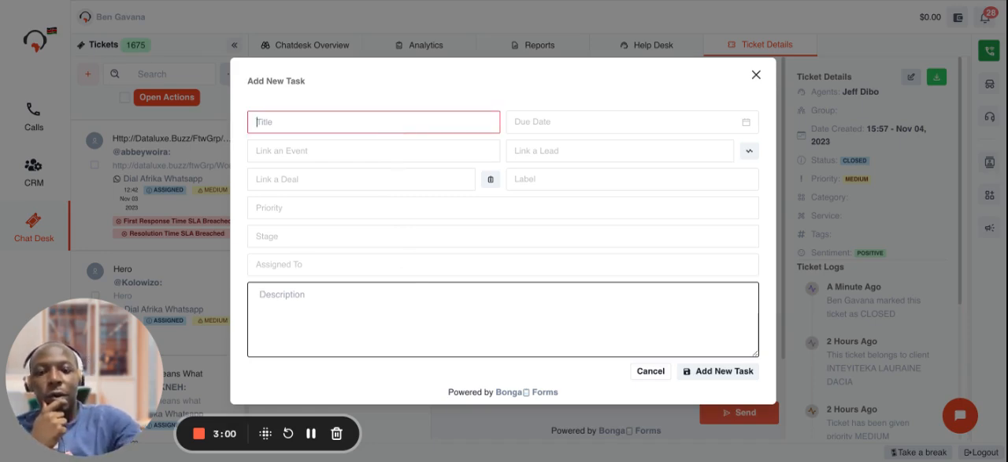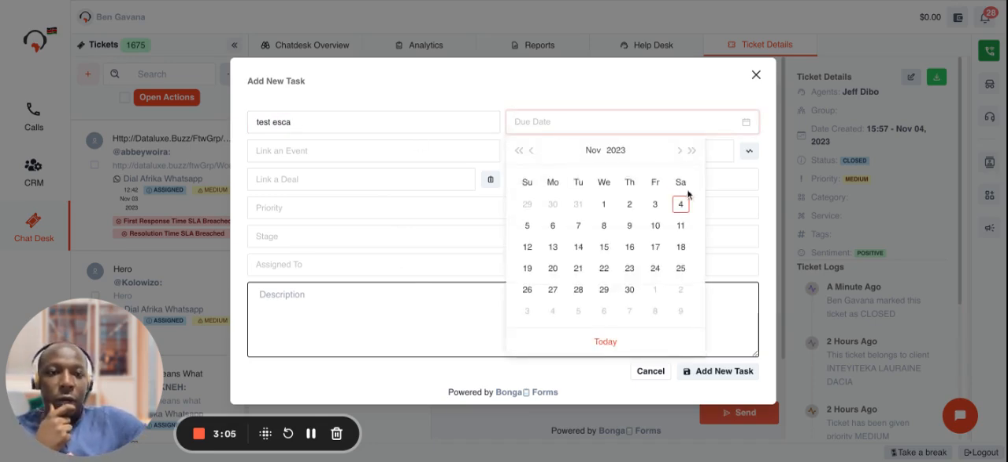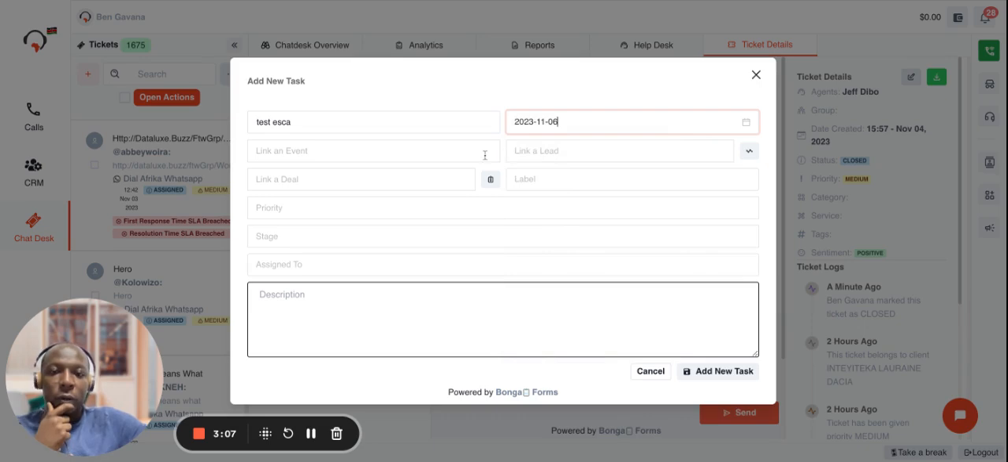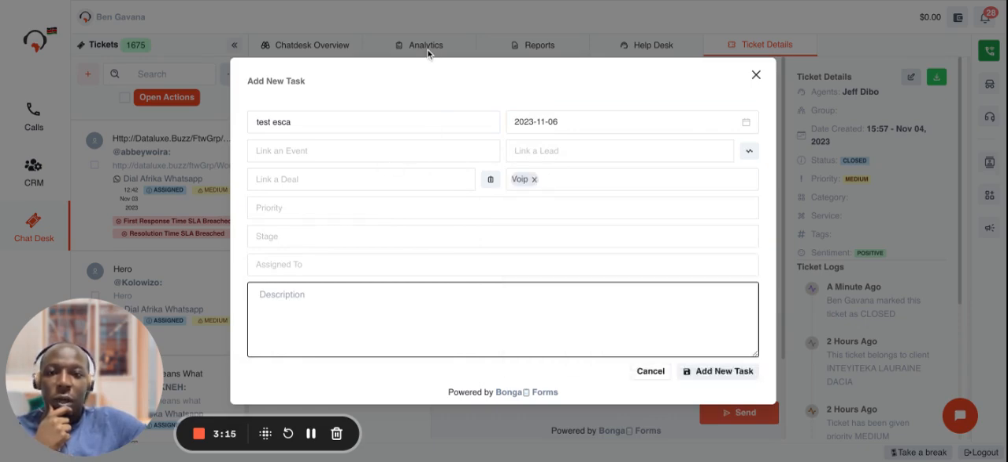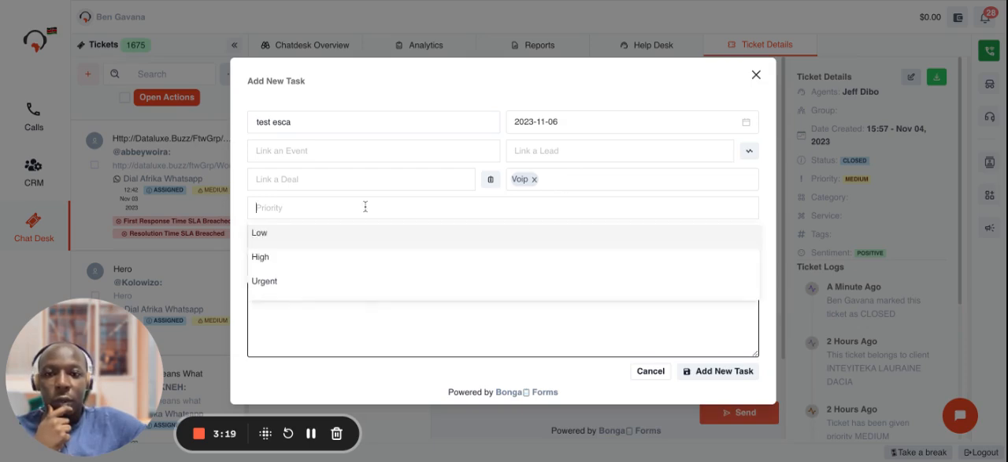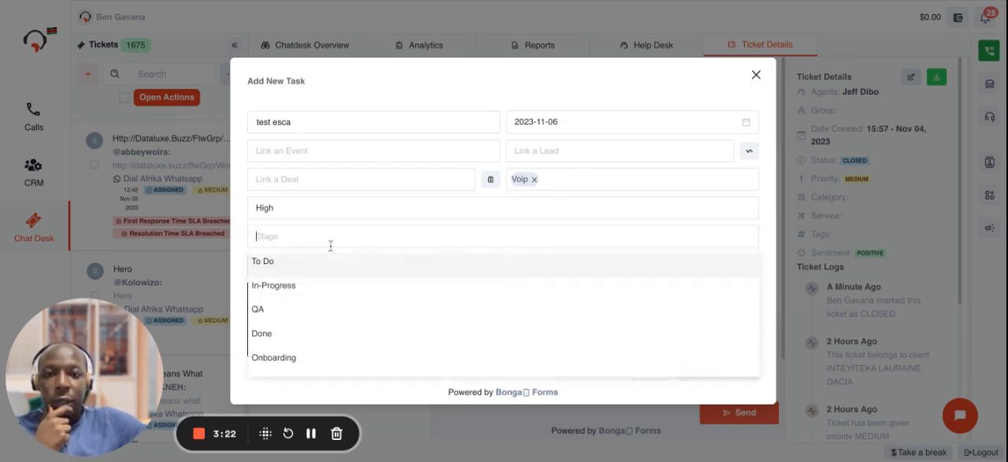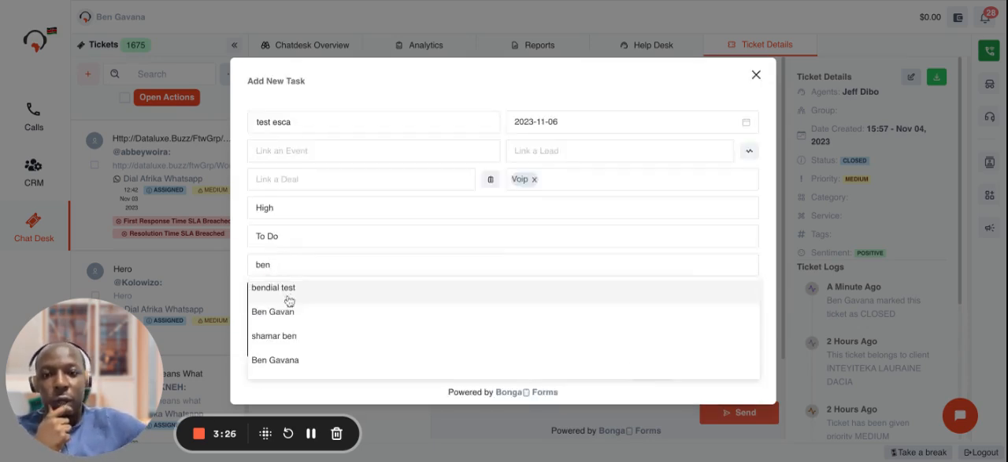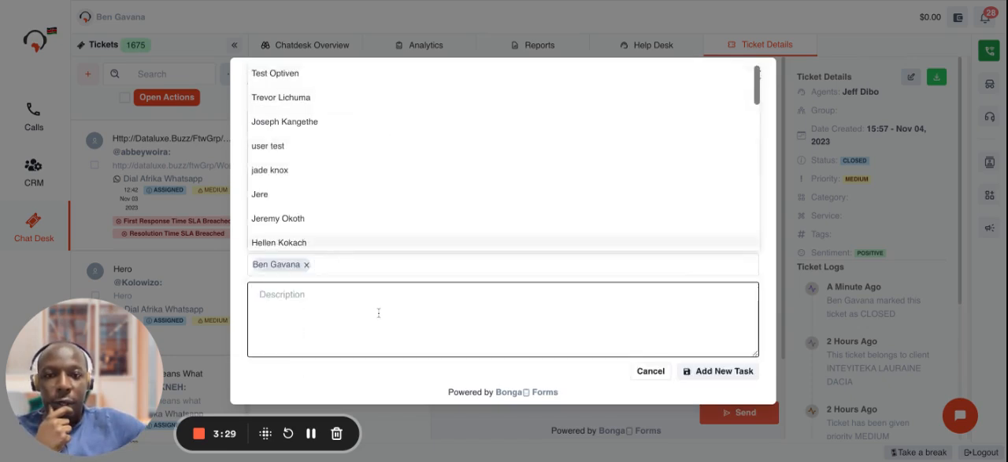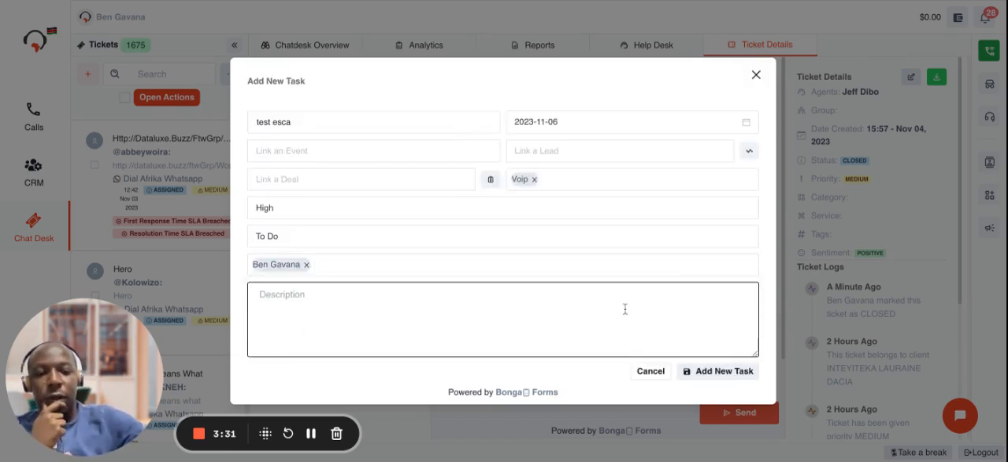Let's give an example as test escalation, due date for, let's say, tomorrow, sorry, Monday. We don't need to link it to anything really. Let's choose a random label. So labels are custom to you, so you can customize that to you. Let's say this is high priority, give it a stage of to do. Let me assign it to myself so I can show you guys where that is going to go. So hi Ben, this is test.